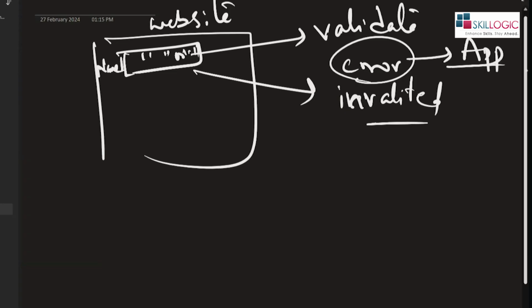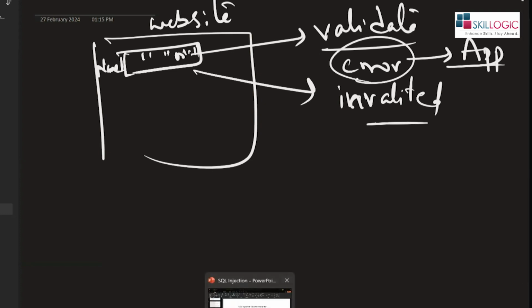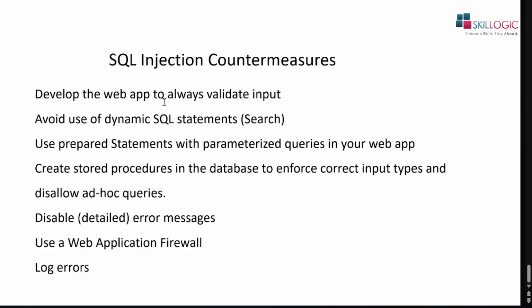Whenever they write some website code, they should validate the input in order to avoid the SQL attack or SQL injection attack. So this is the one thing that we should remember. Specifically, these app developers should consider it.